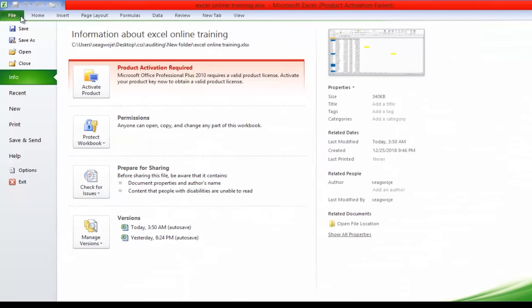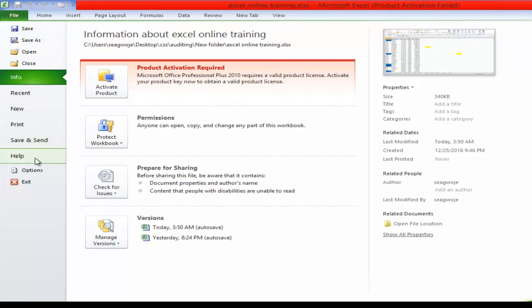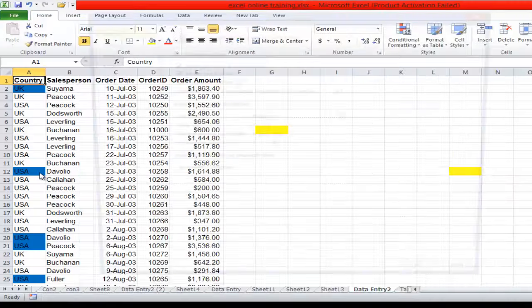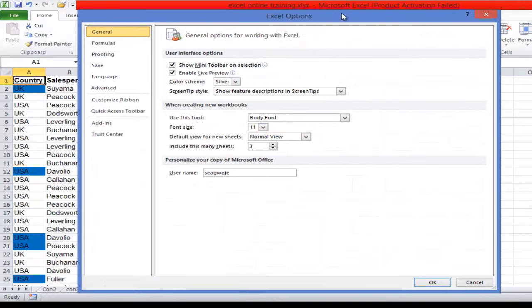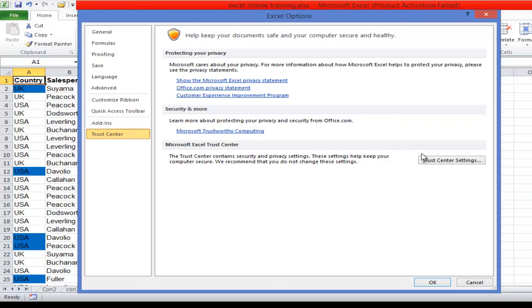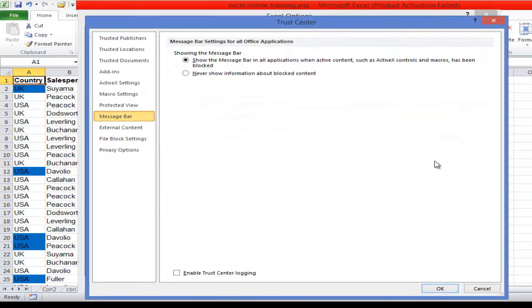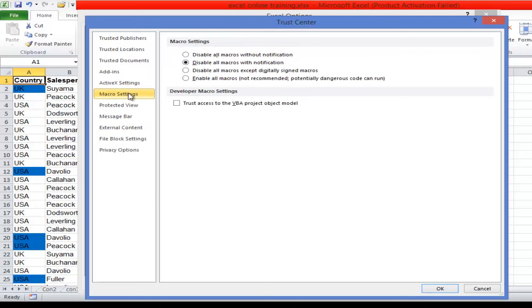Now, in order to set the macro setting, the first step is to go to the File menu. You click Options, then this brings out the Excel Options dialog box. Then you go to Trust Center, then you go to Trust Center Settings. Now in the Trust Center settings, you go to Macro Settings. Now you can see various options in the macro setting in the Trust Center dialog box.